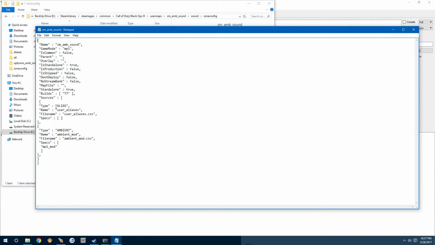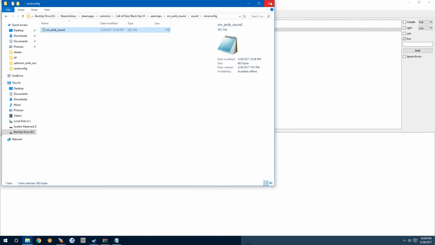And right over here, right now it's getting access to your alias file, your user aliases, ambient mod. It's not really using this because it's empty, but leave it the way it is. Now what you want to do is right at this comma, press enter and paste it right there. Now to get access to my user alias. Hit file, hit save, close that out. That part is done. Now, whenever you add a sound into my user alias, my CSV file, it's always going to get compiled. So you're good to go from there.